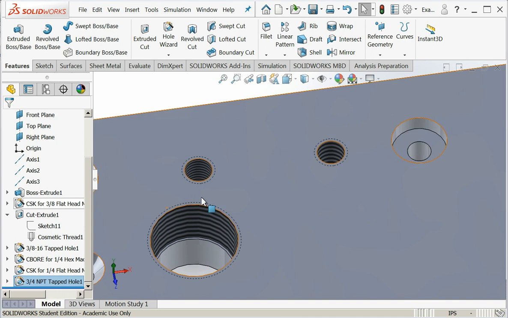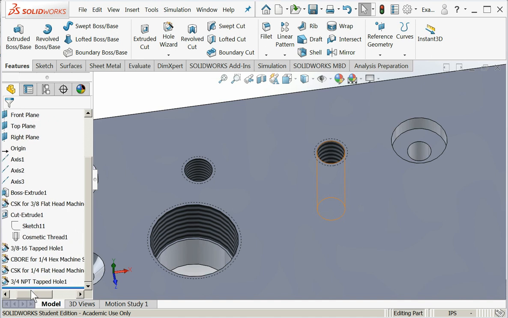Because the thread is cut deeper at the top, it kind of fades away to nothing as you go through the part. If my part were thinner, I would end up with threads right down to this level. And again, get the nice call out, 3/4 inch national pipe thread, tapped hole.